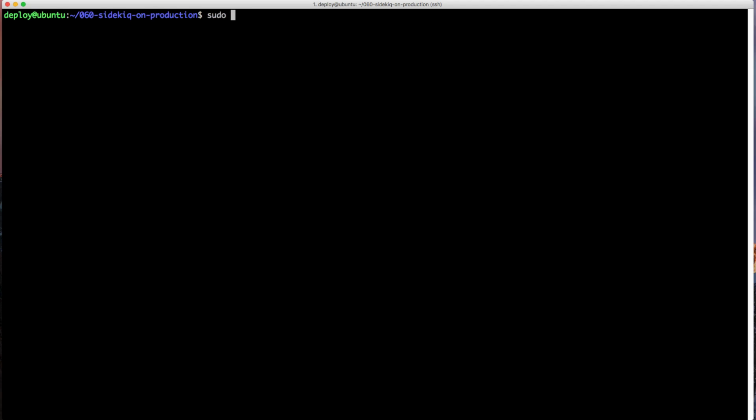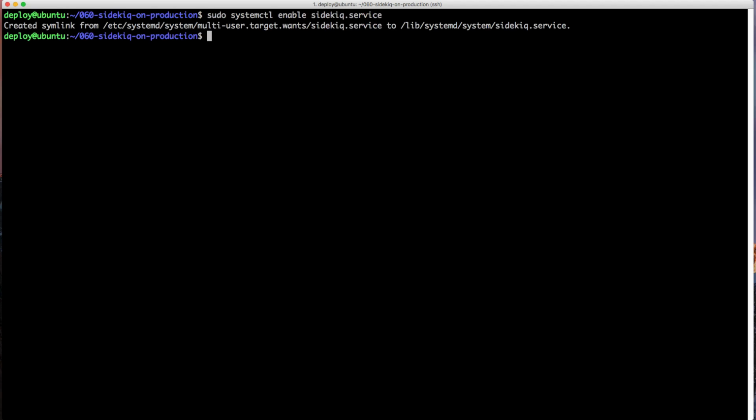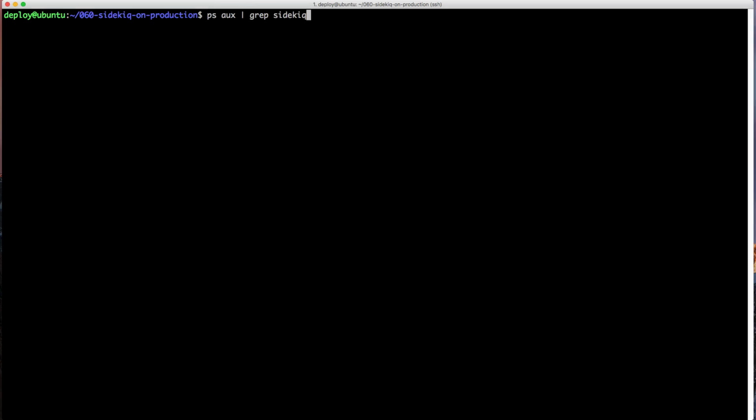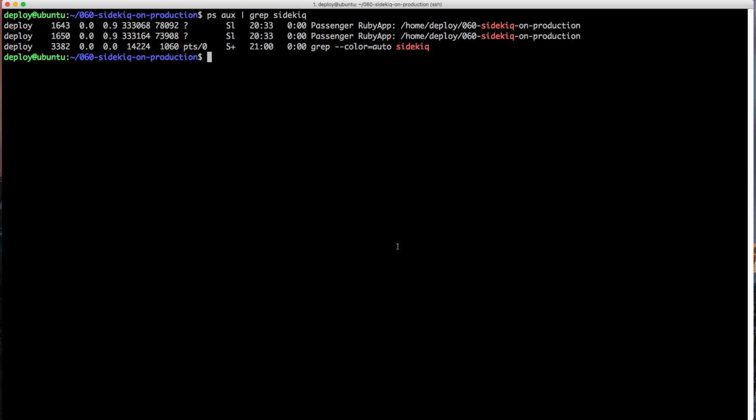We can then call sudo systemctl enable sidekiq.service. You'll see that this creates a symlink to the system Sidekiq service, sending it to the multi-user target, and this will just make sure that whenever our server is booted, it'll start this service as well. We can then call sudo service sidekiq start. Once the service is running, we can check with ps aux | grep sidekiq to see if it's running.